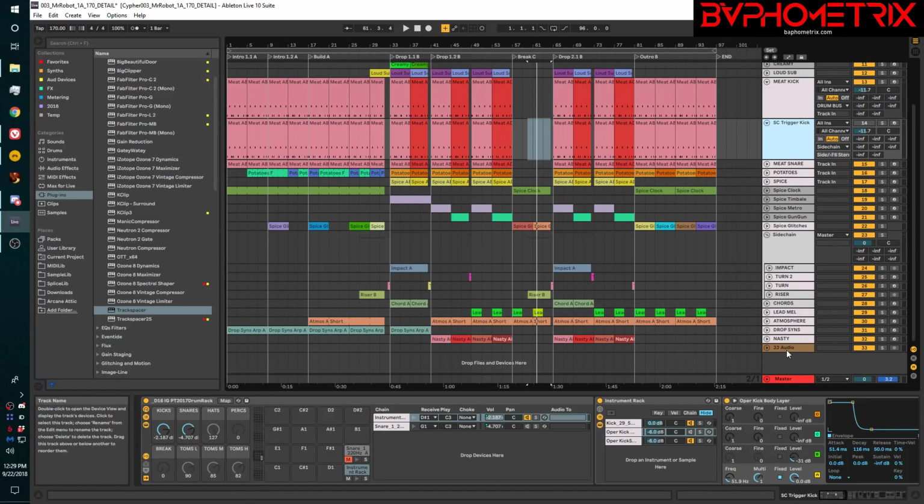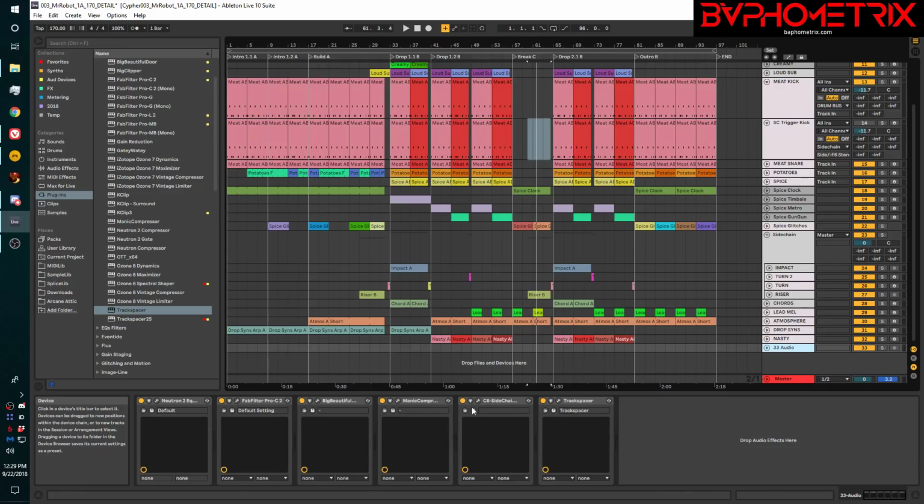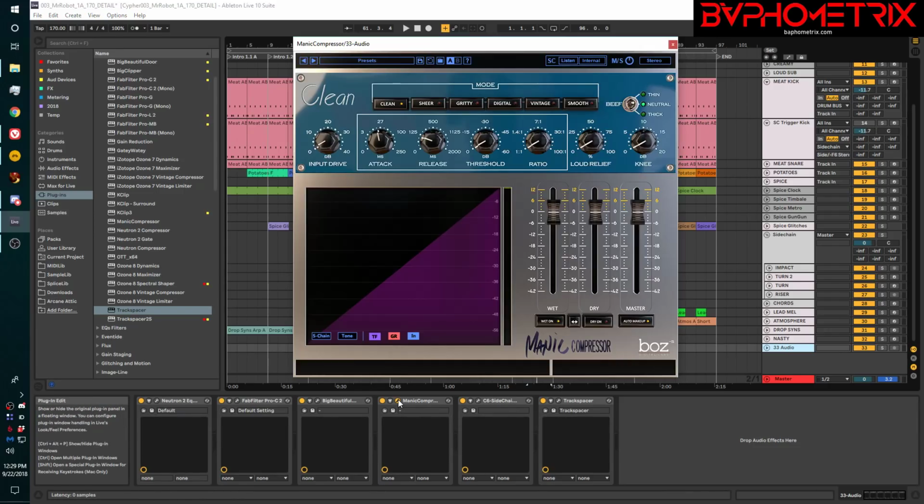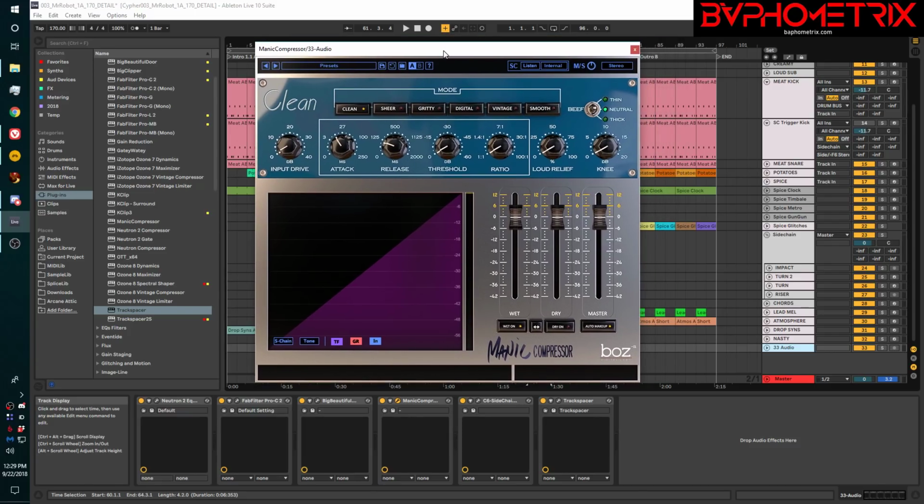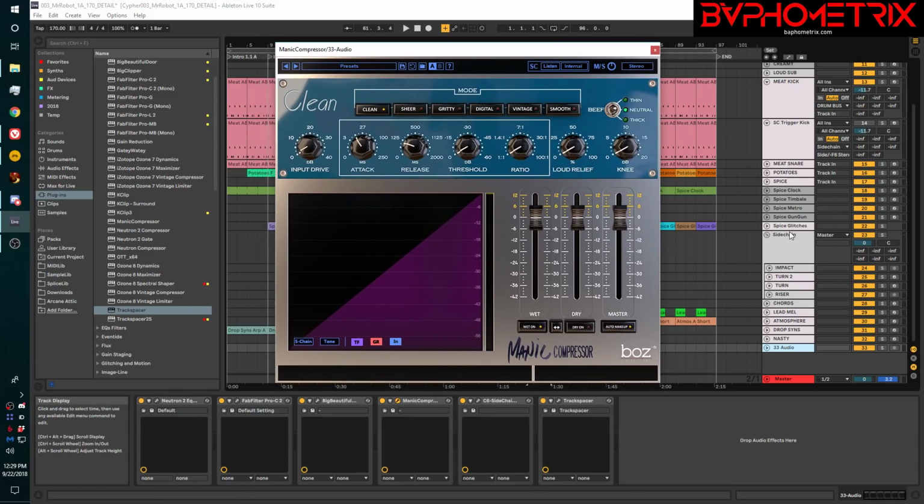Let me demonstrate that. We'll just pick any one of these existing ones. Let's use Manic Compressor. Doesn't really matter what it is. And let's say I want this attack knob to bounce whenever a sidechain signal hits it. Okay, so how would I do that? Well, you certainly can't do it natively.